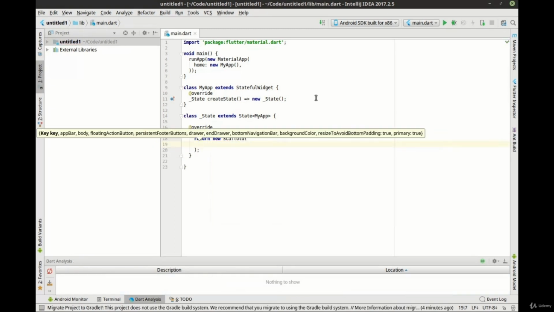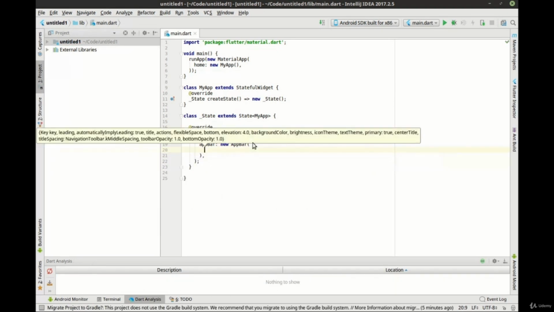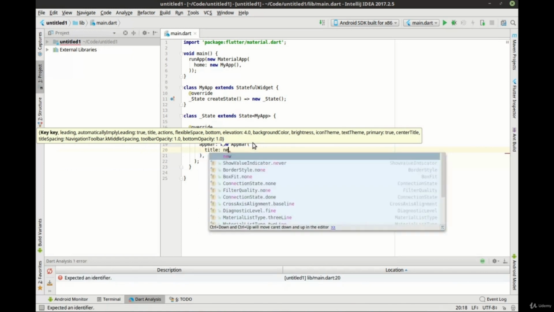Now, a scaffold is a structure on which you're going to build your material application. Think of it like a scaffold on the side of a building. There's different levels to this. The first level is called app bar, and we're going to make a new app bar. In here, we have a title, and for the title, we want to make a new text.